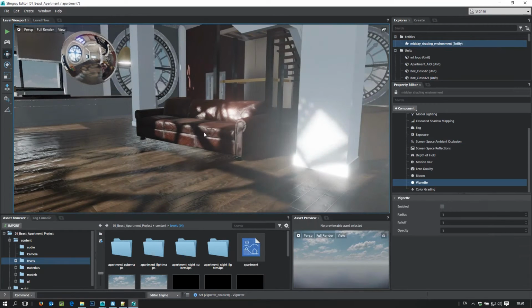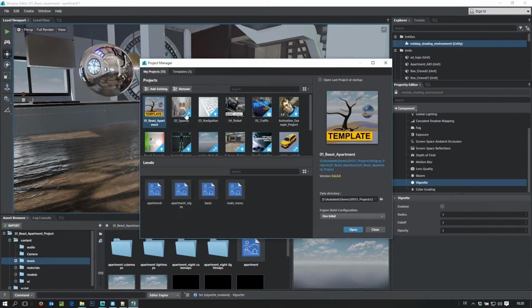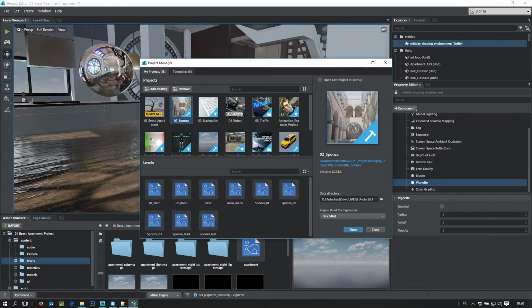Okay, so this was a short introduction into the camera capabilities of Stingray. All of these things together with the shaders, we'll talk later about it, allow you to create a stunning visual experience for your players. All of these, of course, are also seen in the game's view when you start to play your game. So let's load another scene and look at some of the other features of the rendering system.